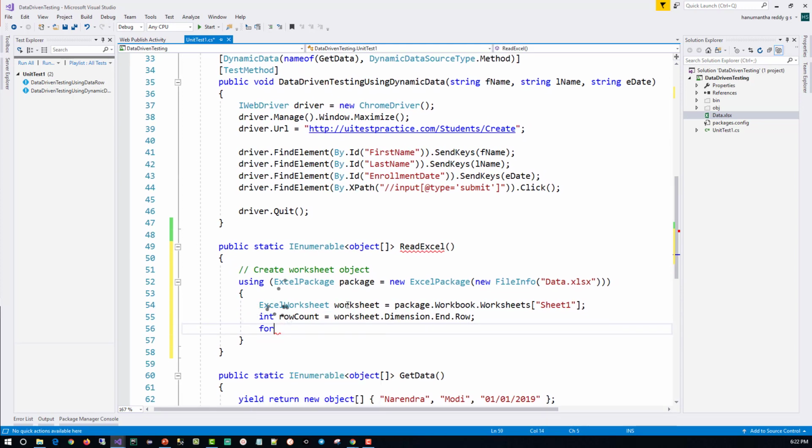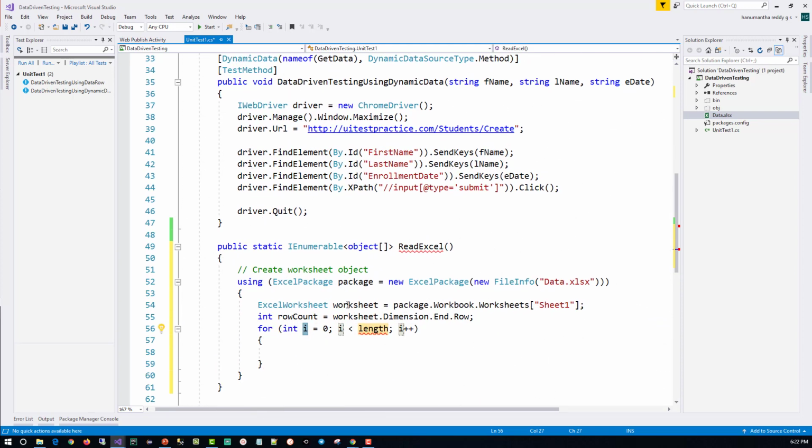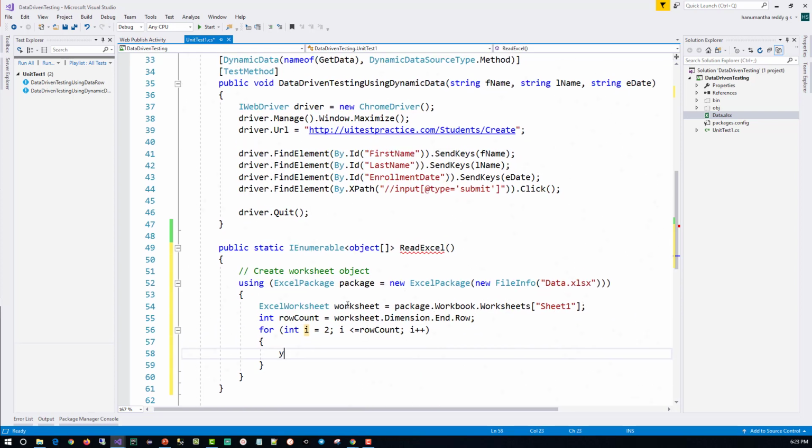Then we'll put a for loop. The for loop will start from 2 because it will have a header also. So I will say here i is less than or equal to rowCount. That's it. So now I will start returning the values.